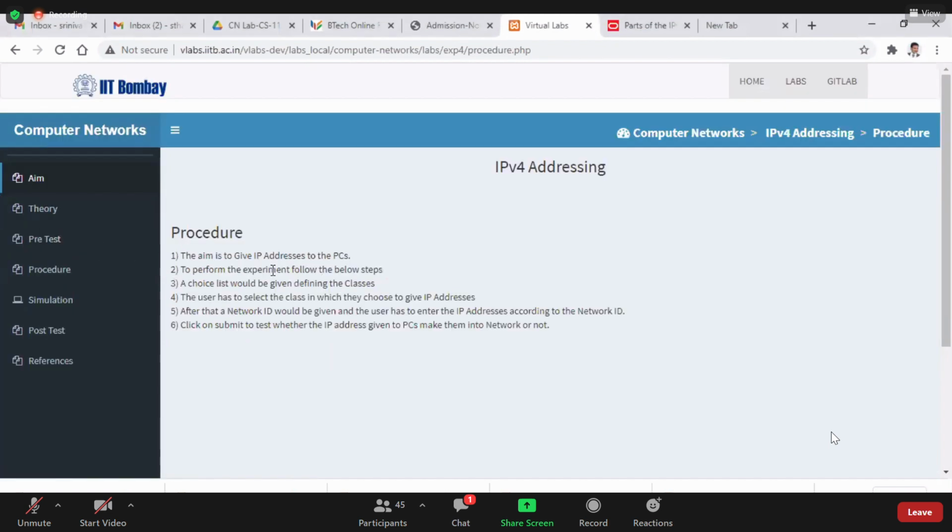The procedure: the aim is to give the IP address to the PCs. Here a choice list should be given, defined in the classes. For every class we need to mention the IP addresses. The user has to select the class in which they choose to give the IP address. Here we are going to look at three classes, class A, class B and class C. After that we need to enter the network ID, and the user has to enter the IP address according to the network ID. Then click on the submit button.